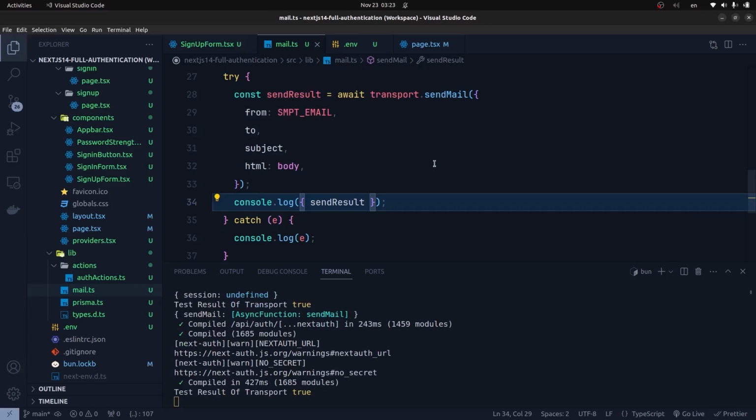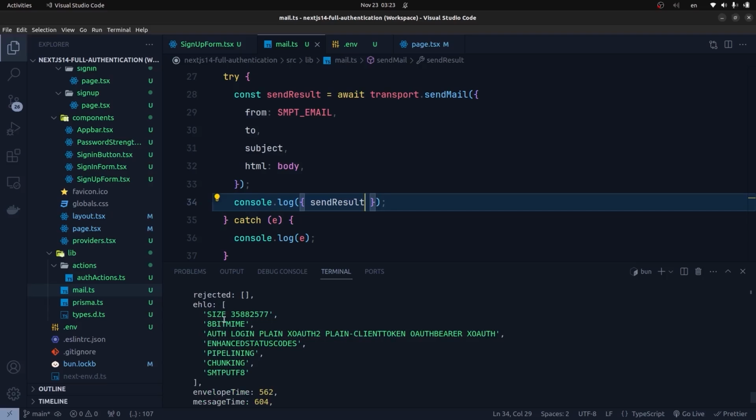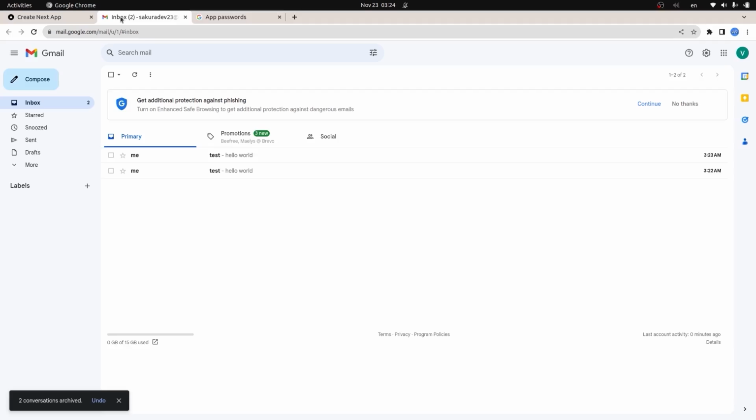Oops, that was a mistake. Now, as you can see on the console of the server, we have the send result object without any error. It means that the email is sent without any problem. And now let's go to my browser and go to my inbox.